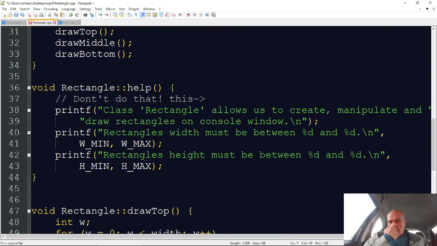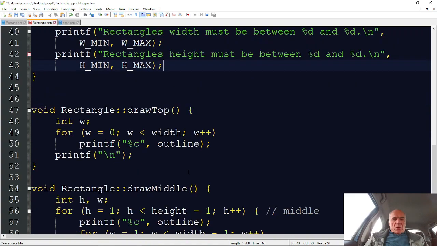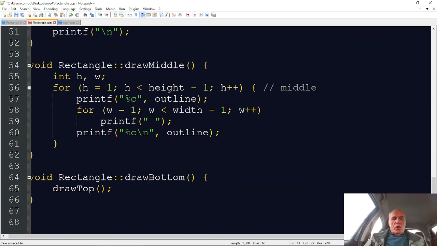But look, this is a static member function. What it does, it prints just help information about my class. By the way, you cannot use the this pointer inside static functions, not allowed. So my static function prints a message, and also look, inside a static function I may access static members. Yes, it is allowed, but of course I cannot access non-static members. That's it. Draw top, draw middle, draw bottom, technical functions, no changes, still the same.